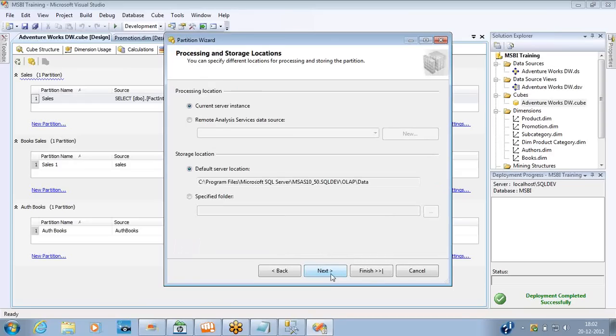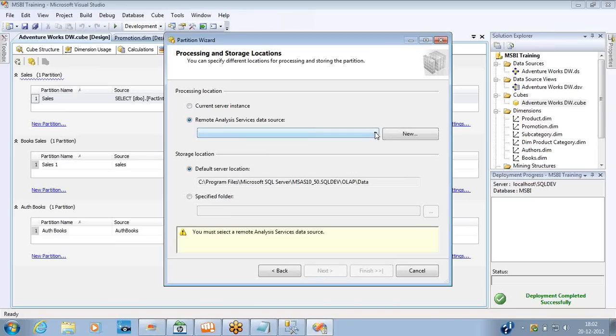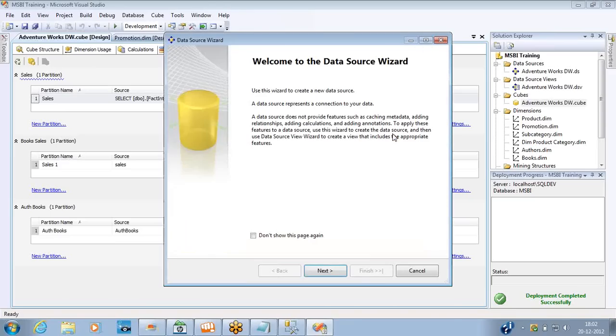Don't worry about these locations where you can store this partition data. You can set the storage in a particular location that you wish to. For example, the current server instance means where the analysis server is installed, the partition data will be stored there. Remote analysis service data source means you can specify a new one. There it will store the information, right?